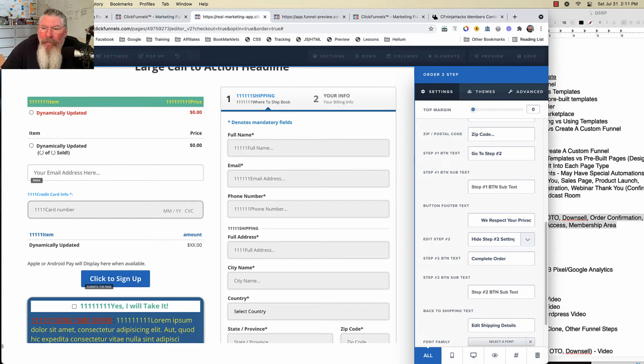Step number one, button subtext. Step number one, button text. Again, you can't see it on the page because it's off the bottom. But I'll just put 2s in here for the button text numbers and button footer text. We respect your privacy. Edit step number 2. Okay, this goes into step number 2 now, so that would be down here.